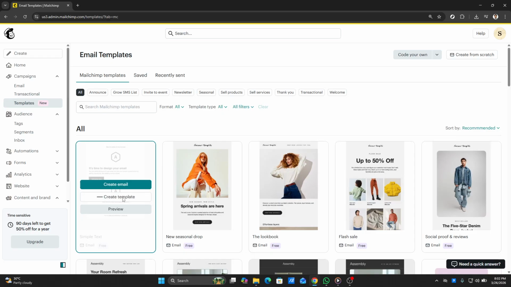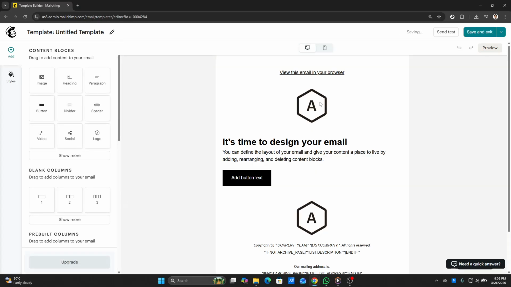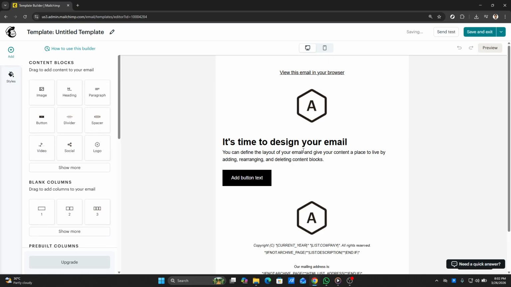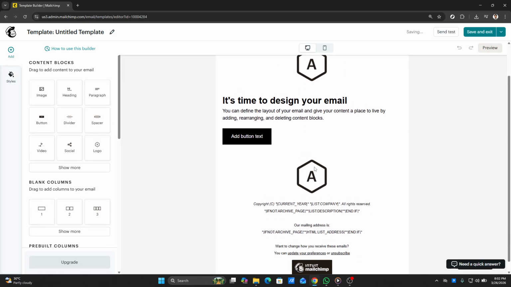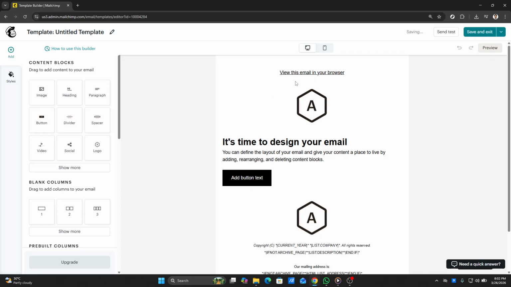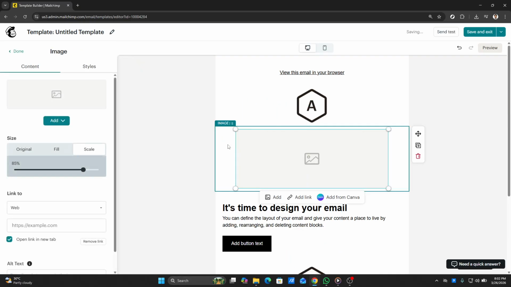Once you've made your selection, you'll be taken to the template editor. This is where the magic happens. Here, you can customize various elements such as the layout, colors, fonts, and images to suit your brand. Don't hesitate to experiment with different elements until you achieve the desired look. Remember, the goal is to create an engaging and visually coherent template that resonates with your audience.